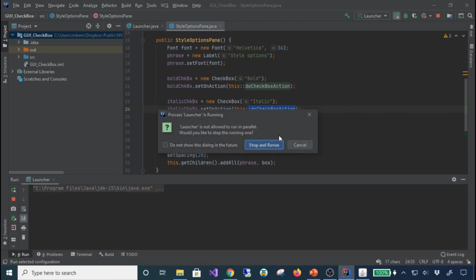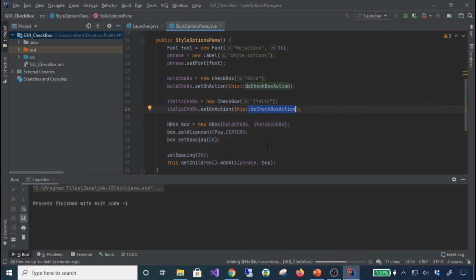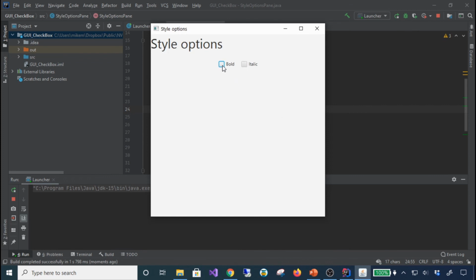So let me rerun this. Okay, so bold, italic, and then neither. Okay, pretty cool. That's a checkbox.